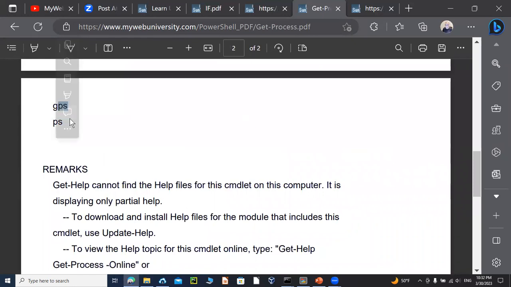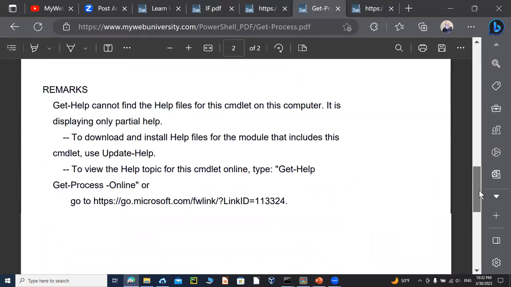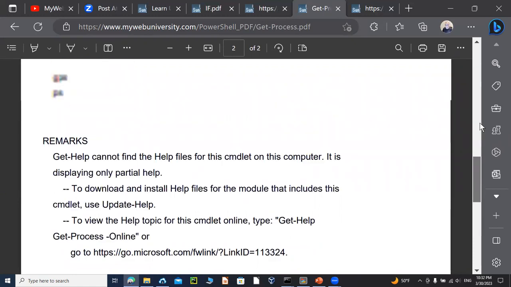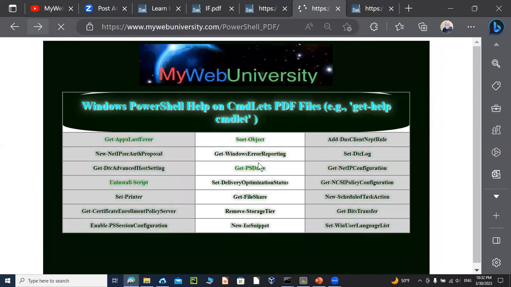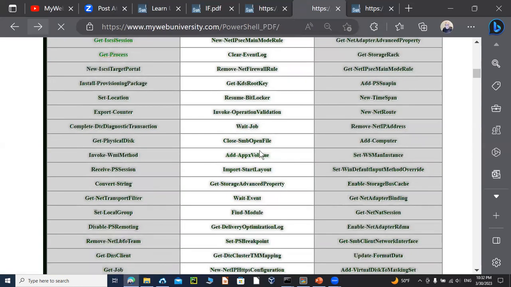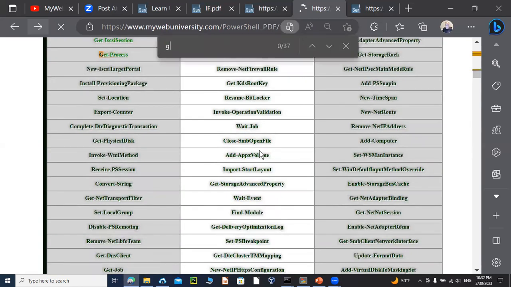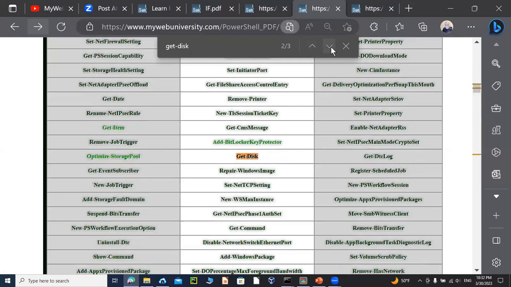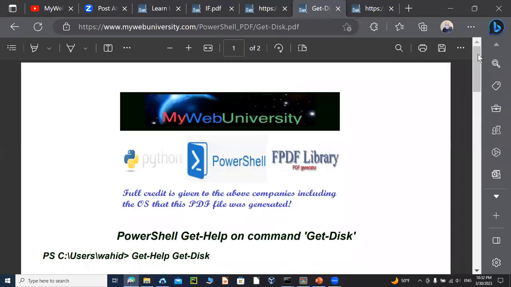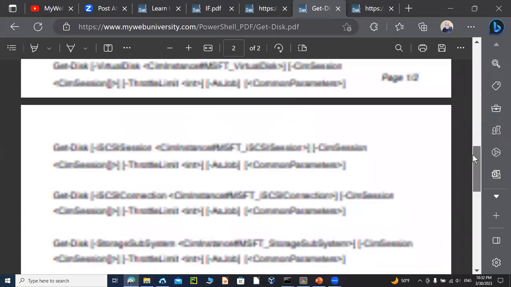GPS is the alias for it, and PS for process is the short alias for it as well. So if you're looking for Get-Disk or something, just do the same thing. There's Get-Disk, and then there's Get-DiskImage. You click on it and read about that Get-Disk. This is all in PDF format.